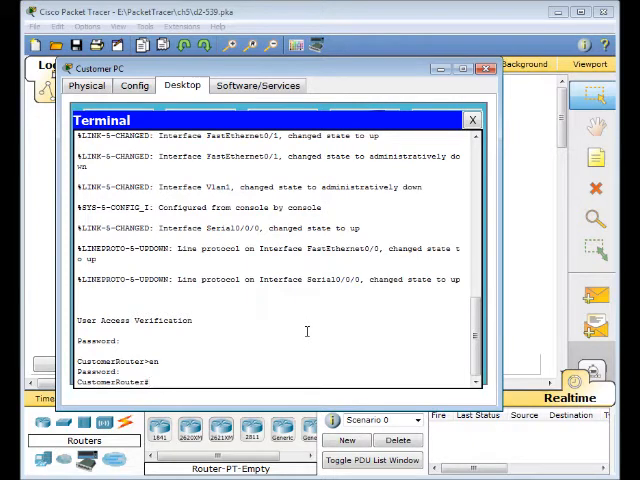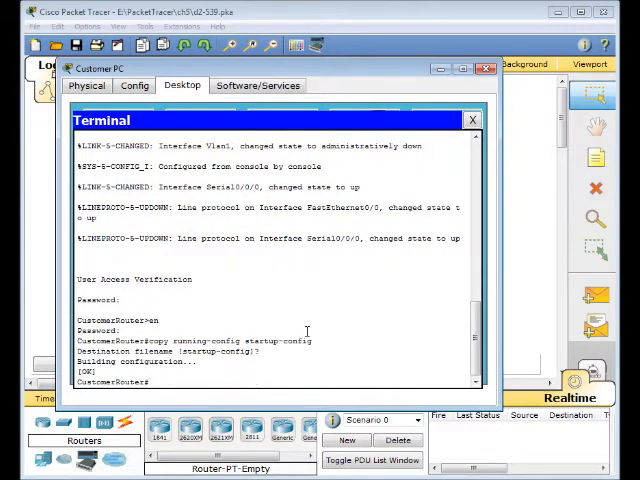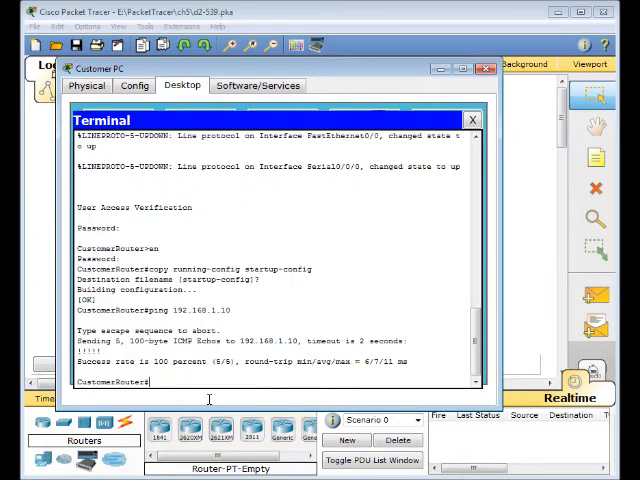From here, we do a copy running-config startup-config. It's going to ask us the destination file name. Just leave it as it is and hit enter. Now we need to check the connectivity. I'm going to ping from the router 192.168.1.10. Success rate is 100%.